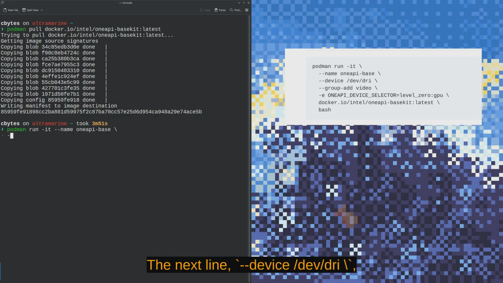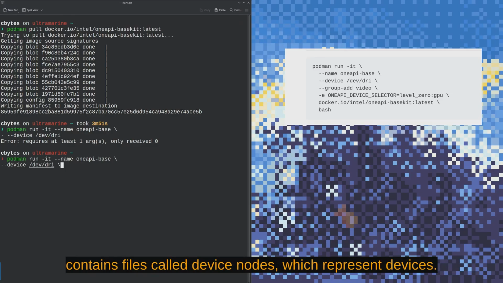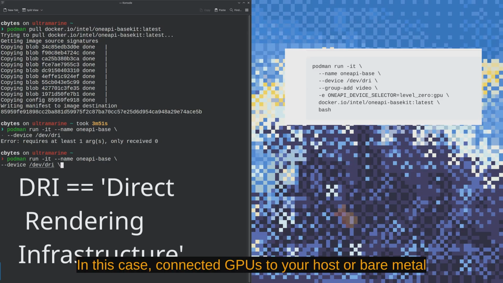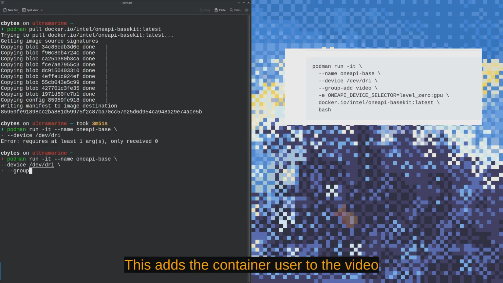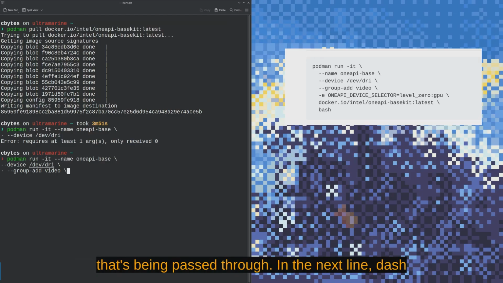The next line, --device=/dev/dri, mounts your host system's /dev/dri directory, which contains files called device nodes, which represent devices. In this case, connected GPUs to your host or bare metal system. Moving on, the line after that is --group-add video. This adds the container user to the video group. This allows the container to actually access the GPU that's being passed through.